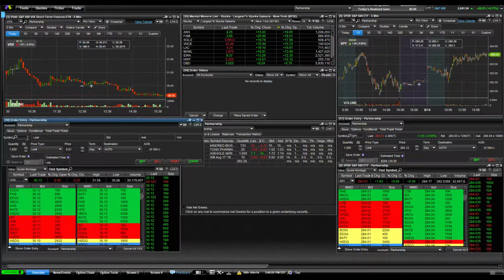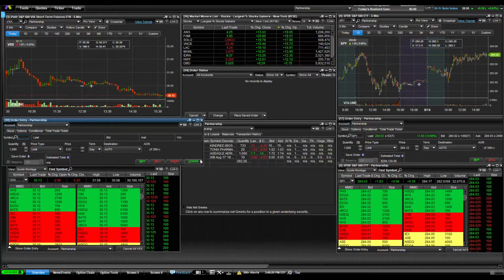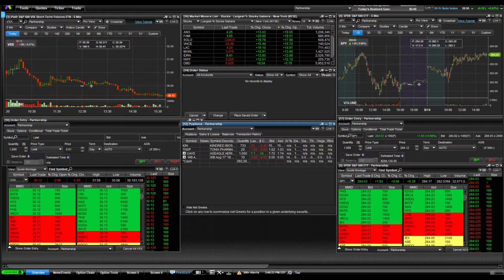And they also have a halfway decent order entry window like you see here, where you can put in all the details yourself, and you can buy, sell, short, or cover. So it's not the worst.